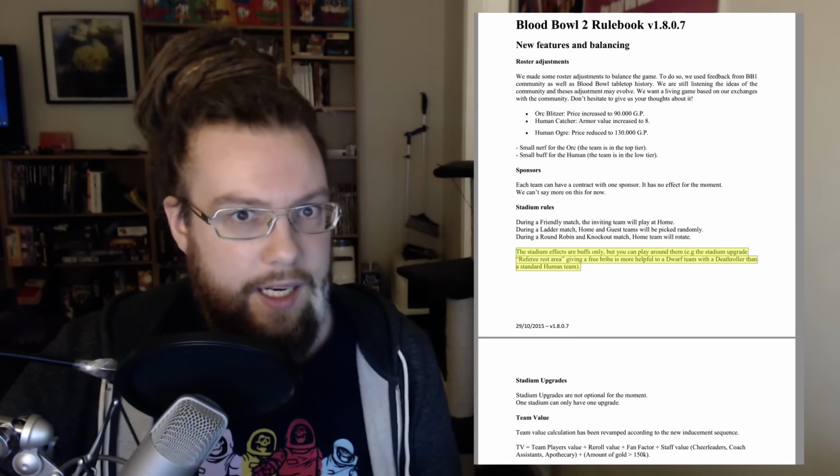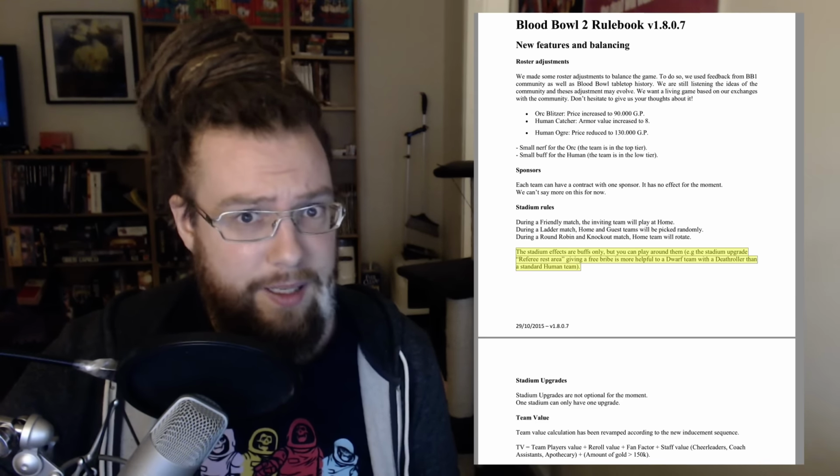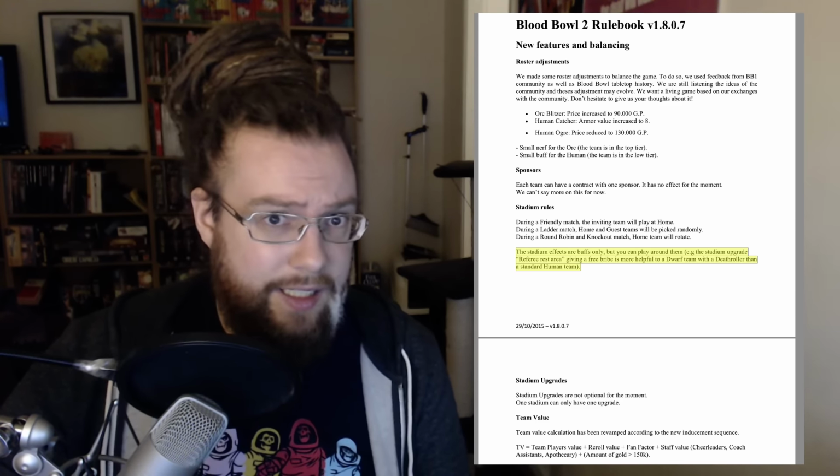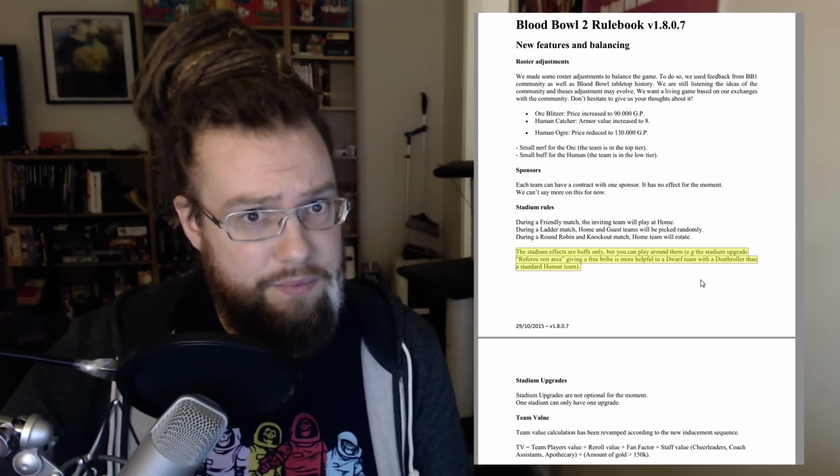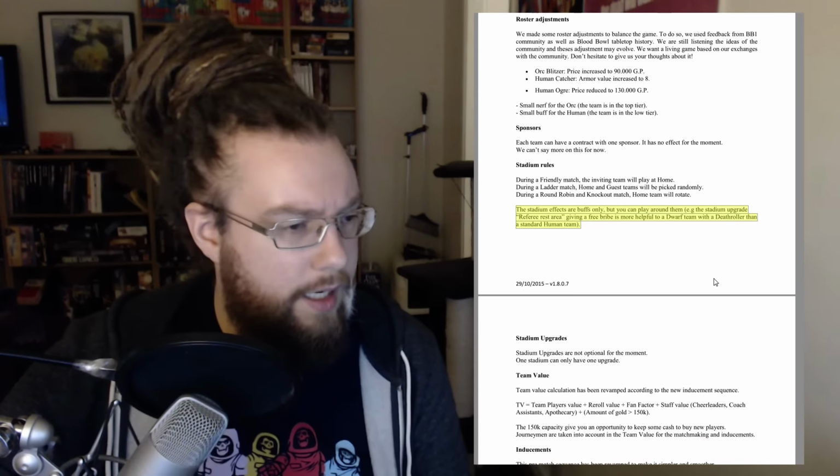I talked to the Blood Bowl game Twitter account, and they're apparently discussing adding team value to the upgrades. They currently don't, which is strange because everything else has a team value cost.